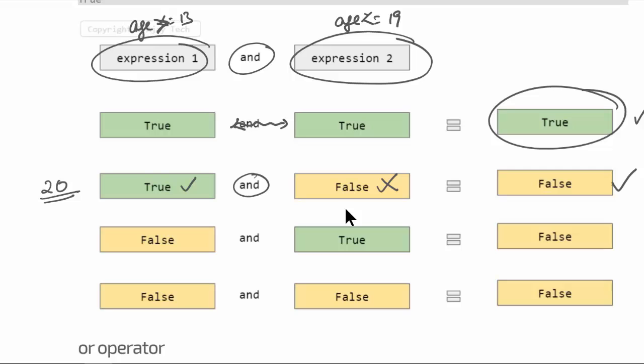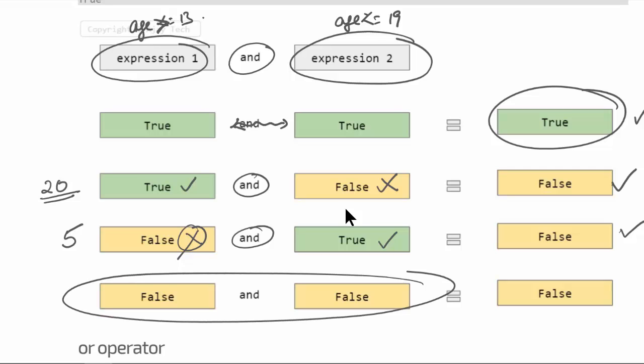Now how about an age of 5? Age greater than 13? False. Age less than 19? True. But the AND operator returns a false because one of the operands, one of the expressions, is false. Say we have an age of, this one is hard to define because if you go either way, either greater than 13 or less than 19, you'll get one true value. But you get the point, right? If both these statements are false, then AND also returns a false. So that's a logical AND operator.